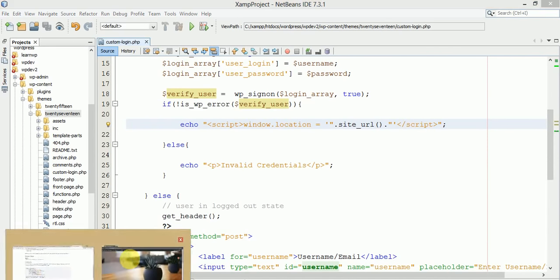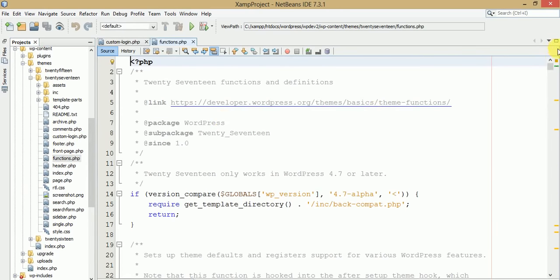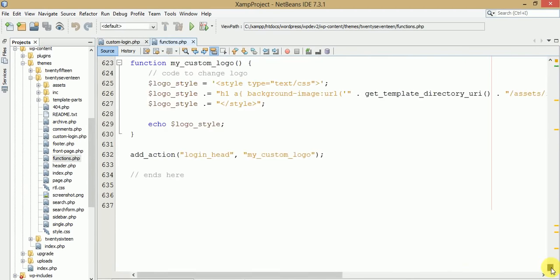To do that, we need to use an action hook. WordPress provides an action hook called wp_logout, which fires when the user has logged out from the WordPress setup. So to make our custom function on wp_logout, just go to the editor, open the functions.php file, scroll down, and let's make a function redirect_to_custom_login_page.